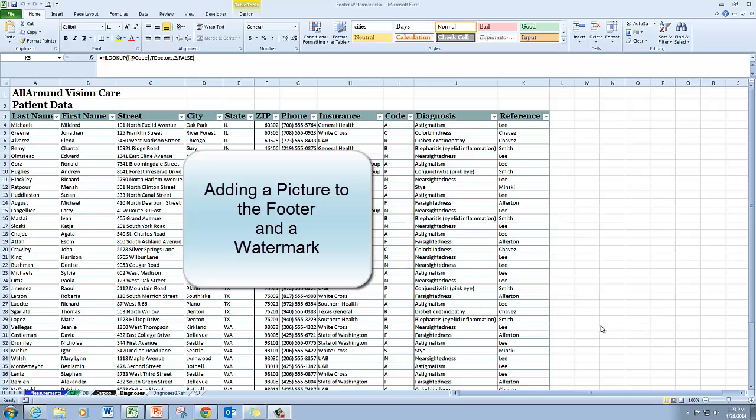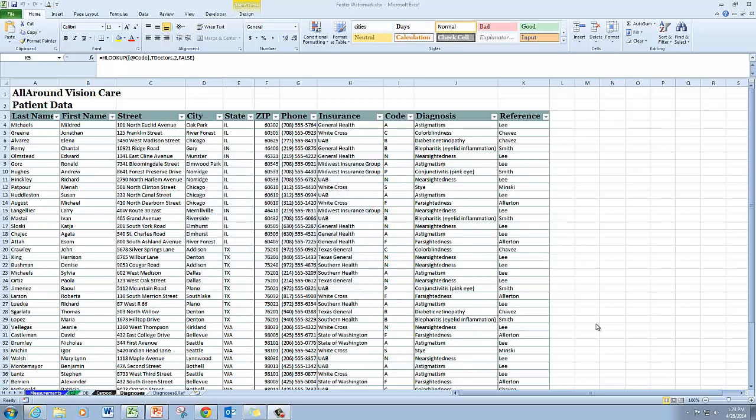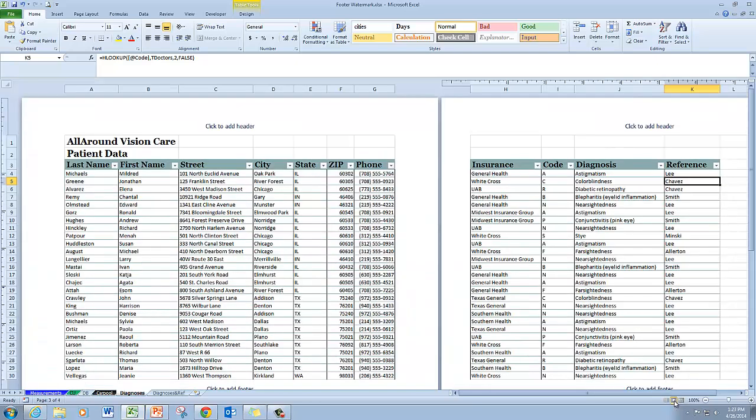In this video, I'm going to add a graphic in the header and footer area. Specifically, I'm going to add a little graphic to the footer, and I'm going to add a watermark to the worksheets. So first of all, I'm going to put my spreadsheet in page layout view so that I can see the header and footer areas.